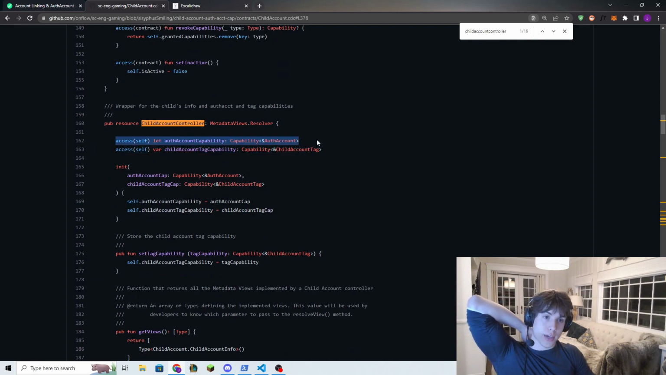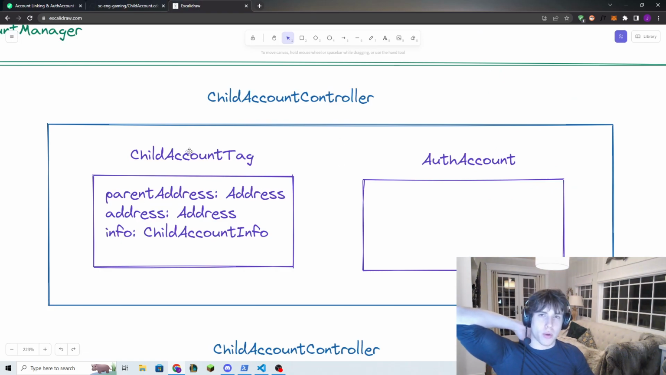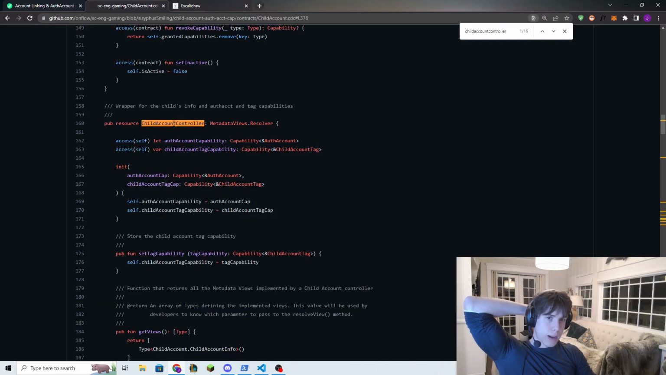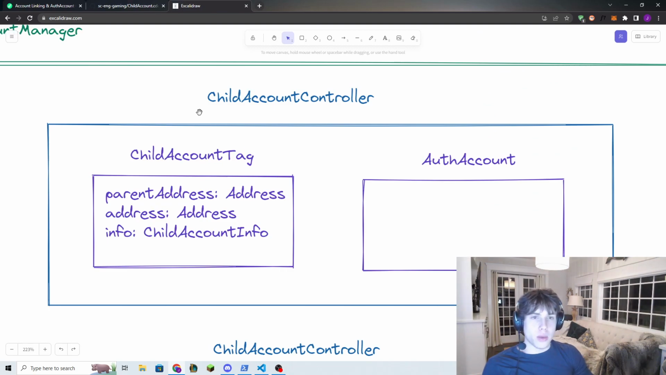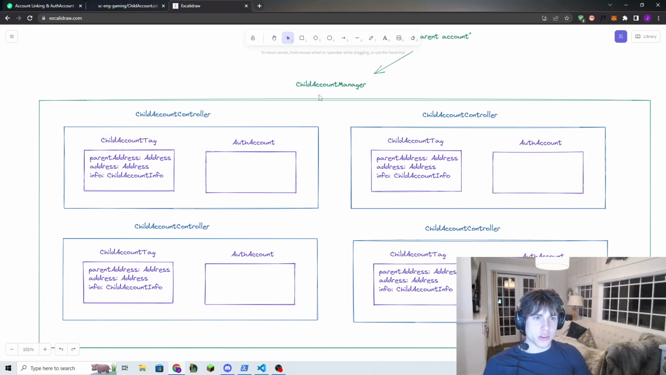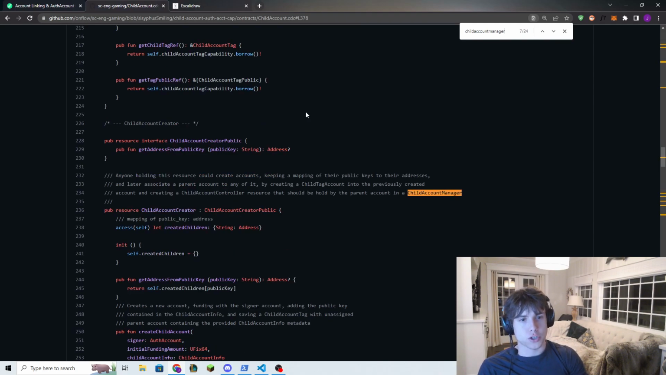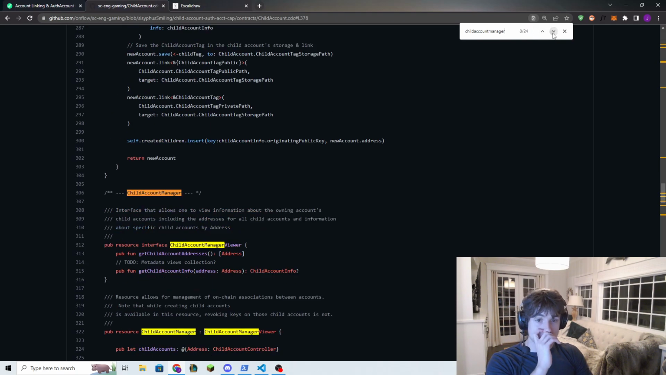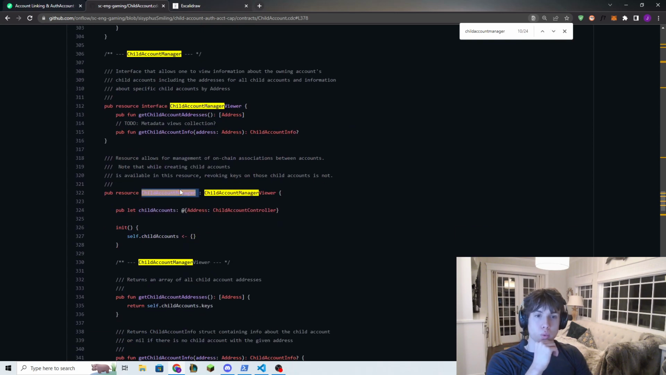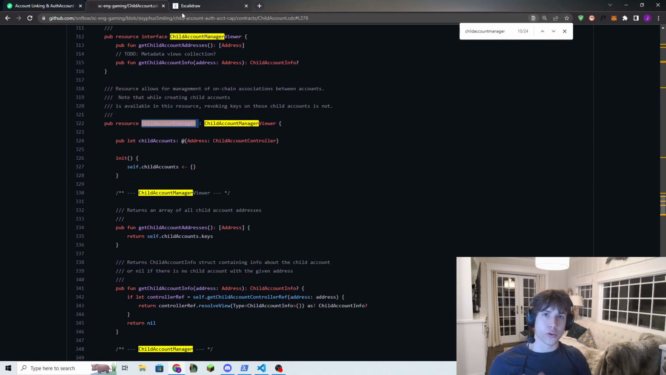that is literally just a type that defines a child account. It has an auth account capability to the child account, that also has a capability to the child account tag, which is really just information about that child account. Who's its parent, what is its address, and also just some other info like name and description and stuff like that. So you have this controller, right? And then when you zoom out a bit, we have what's called a child account manager that we can look up here. That is essentially what the parent account would own in order to create children.